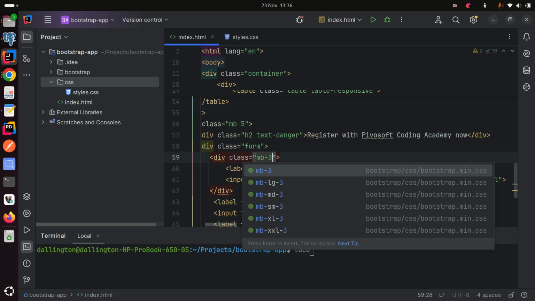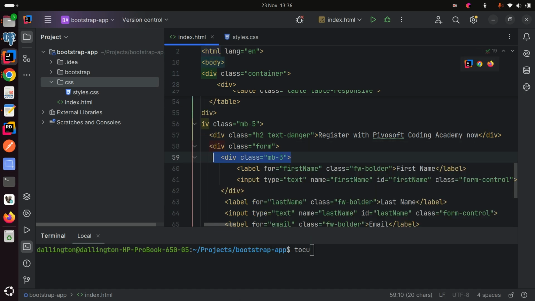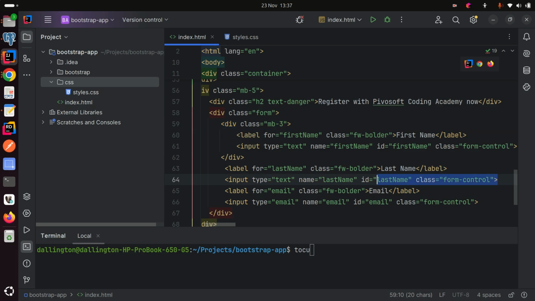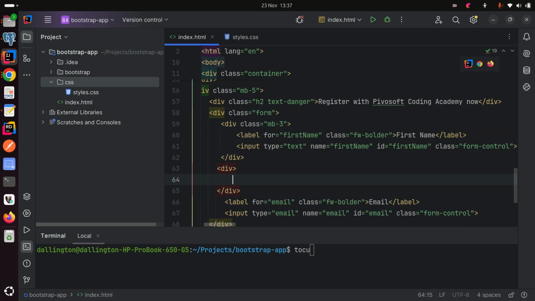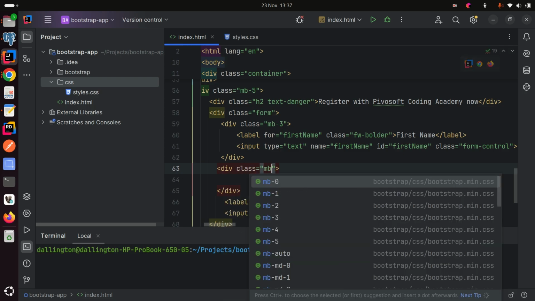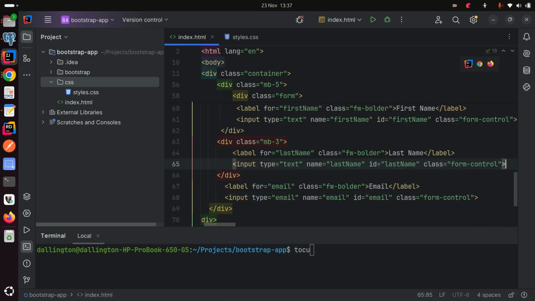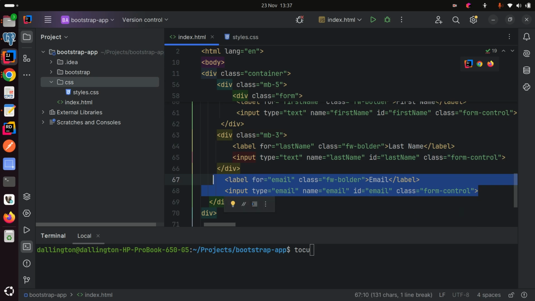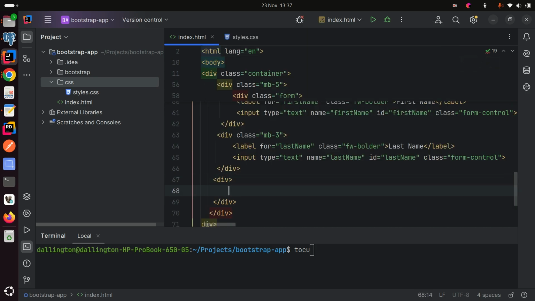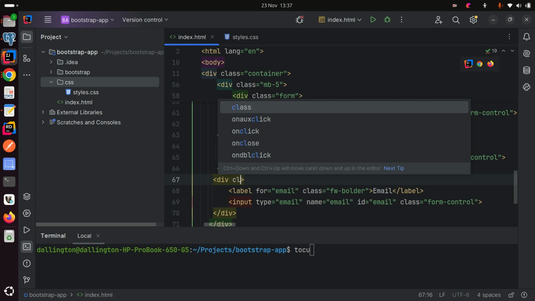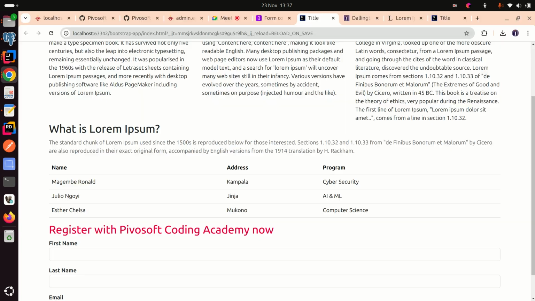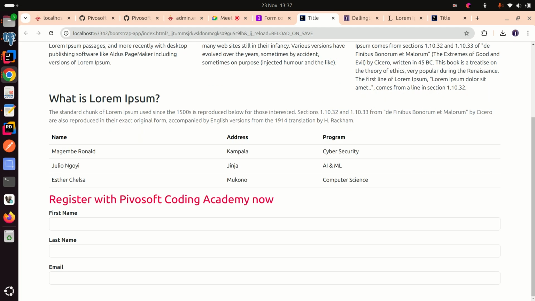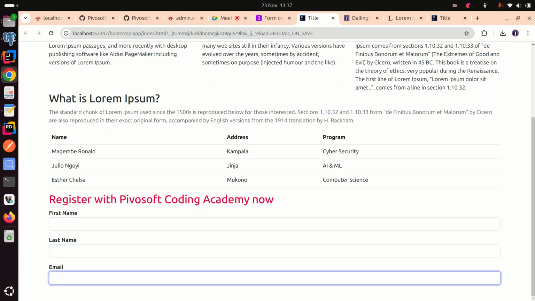Put margin bottom 3. So it will put margin bottom. Even here, we shall put div, and then we put class margin bottom 3. Then here we do the same: div, then we put margin bottom 3. Okay, so when we go back, you see now there is space. It has somehow organized our form well.